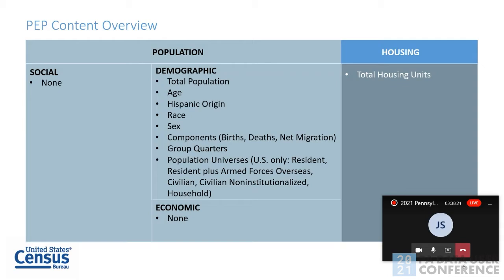And then there's something that we only do for the United States, but we publish estimates, and they're monthly, for different population universes, including the usual resident population, also the resident population plus armed forces overseas, civilian non-institutionalized, and household population. Housing wise, just simply the estimates for housing unit totals, no other housing characteristics.